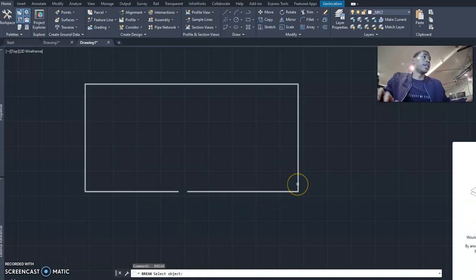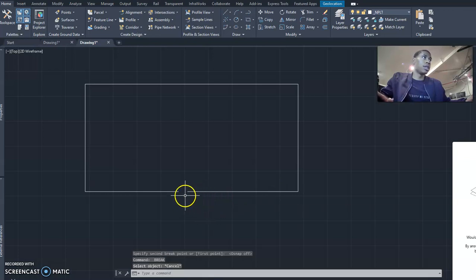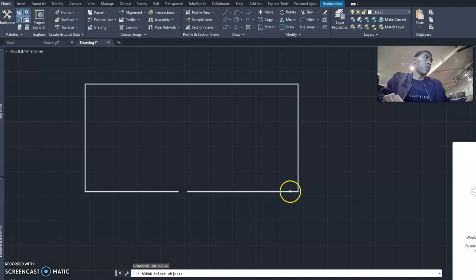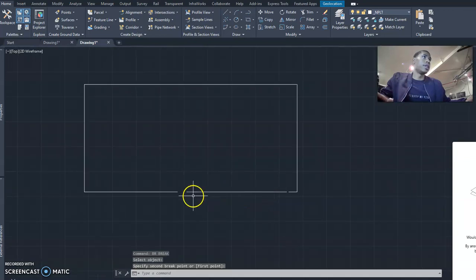Again, if you want to break it again, you can break it as many times as you want to. It's kind of hard to explain, but I'll break it in between this space and this corner. So I'm going to type in the break command again, and I'm going to select near where I want to break it. Click there, and so now you see a gap, right?